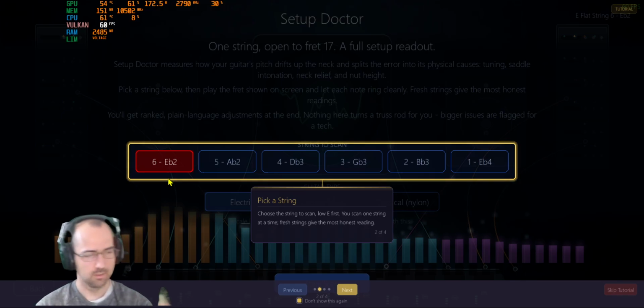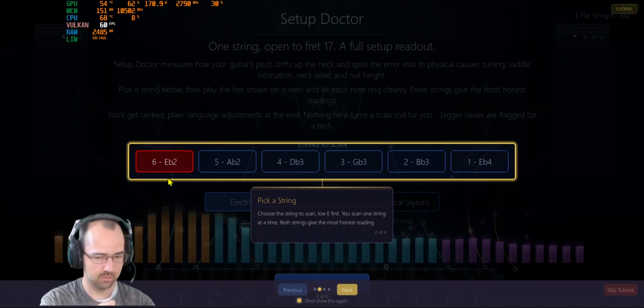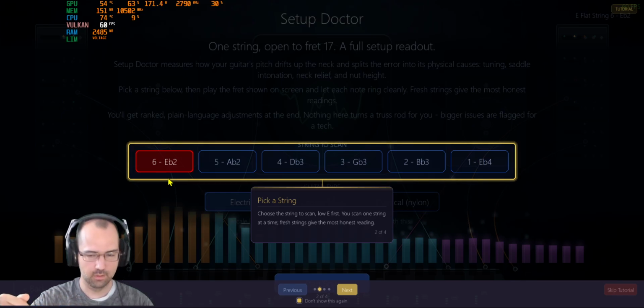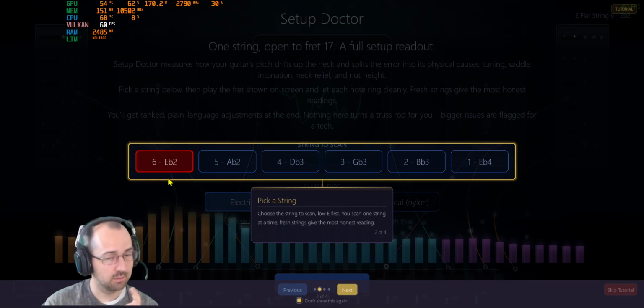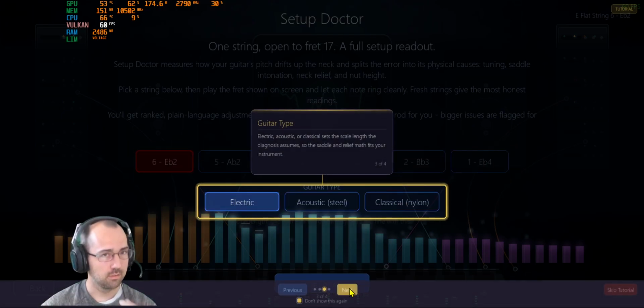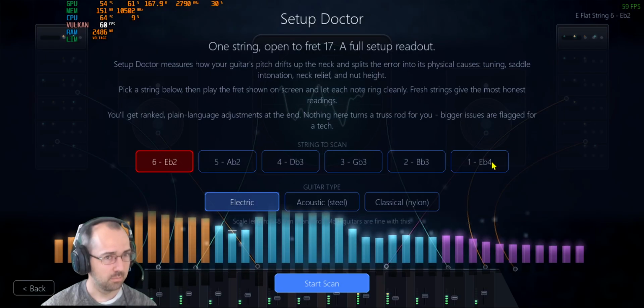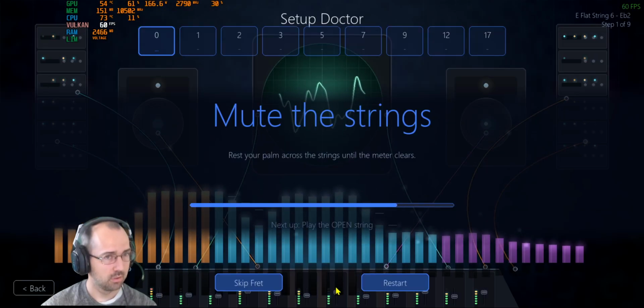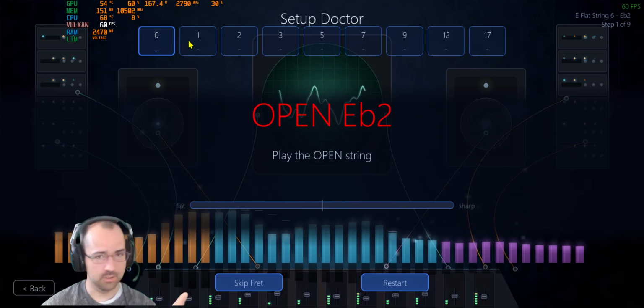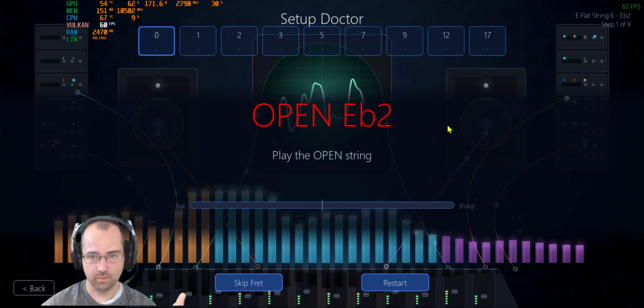Eventually, it intonated frets 0, 1, 2, 7, 9, 12. But fret 17 was a little off, but it went from all those other frets out of intonated adjustment and it intonated it. So choose a guitar type, EIS, scan. I'm not going to go through it now, but it goes through one at a time. So fret 0, 1, 2, 3, 5, 7, 9, 12.